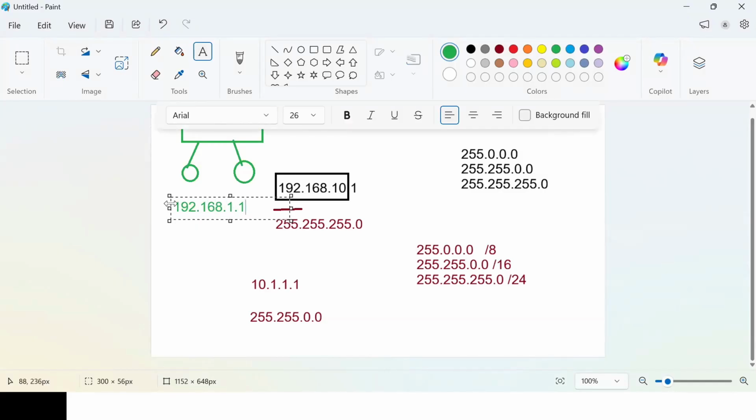192.168.1.1 is one person's IP. The other one is 1.2, but on this one we have /24 configured, while here it is /8. Now what will happen is, when the device is trying to communicate, first it will do an AND operation. So what is an AND operation? You know, right? All the networking components work on zeros and ones. So in that case, it will check what the subnet of this is.